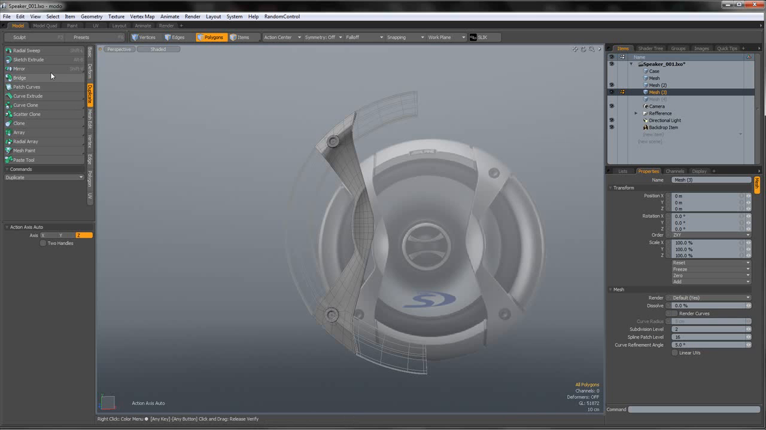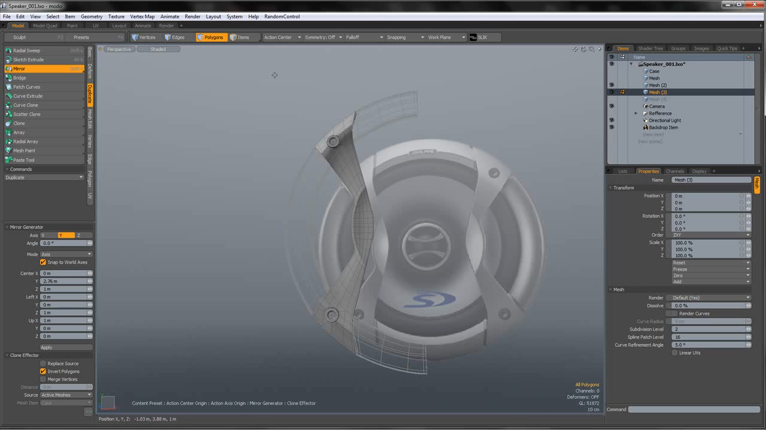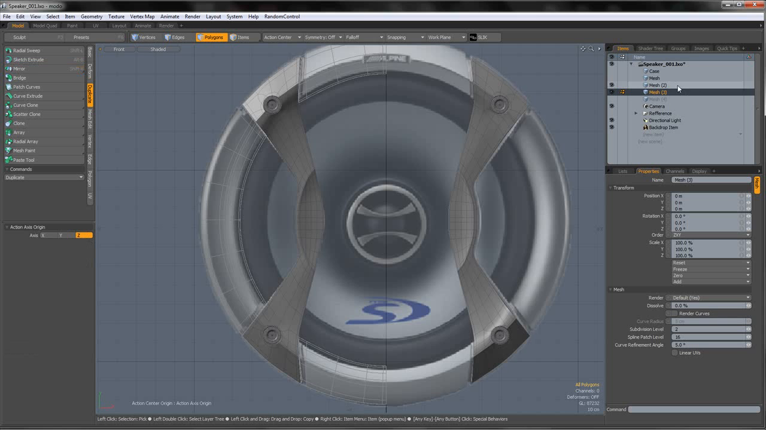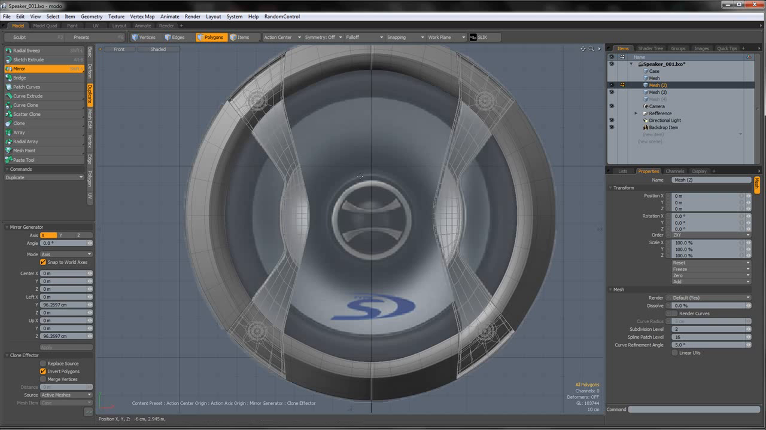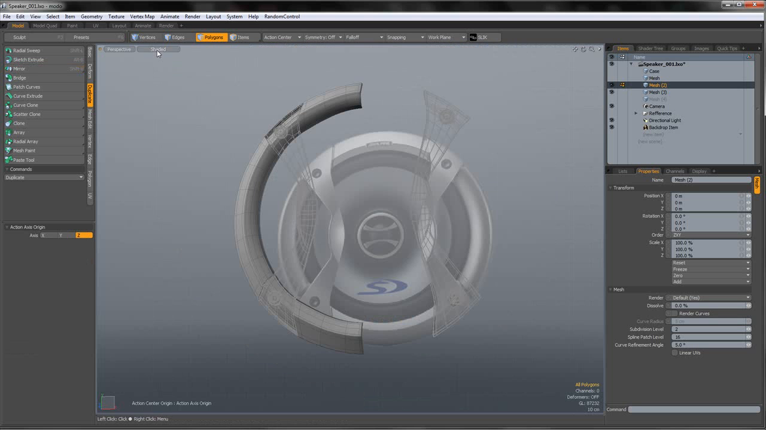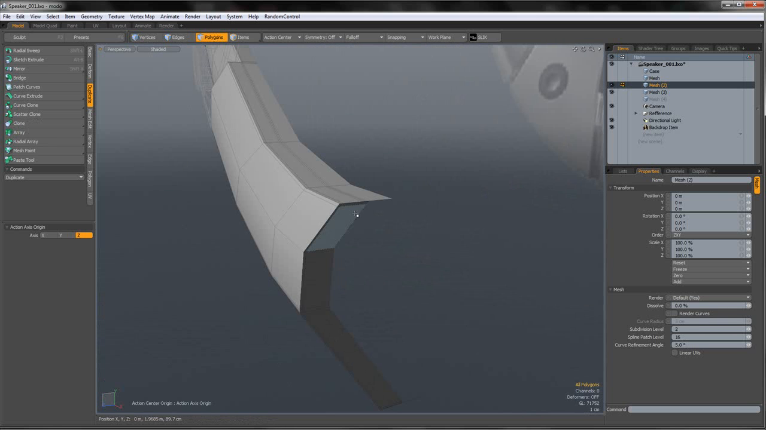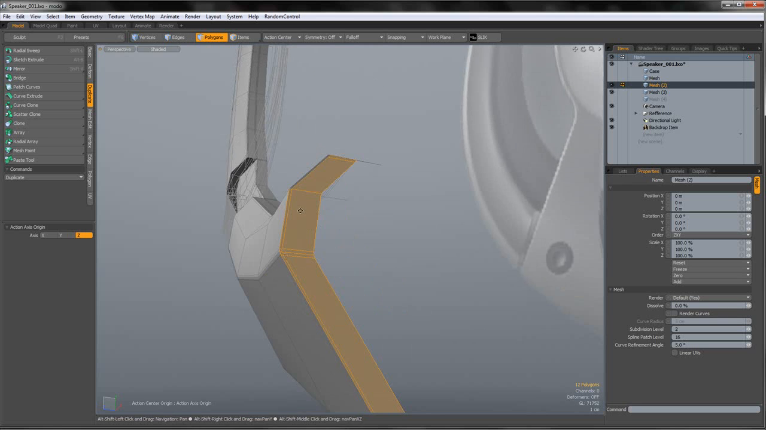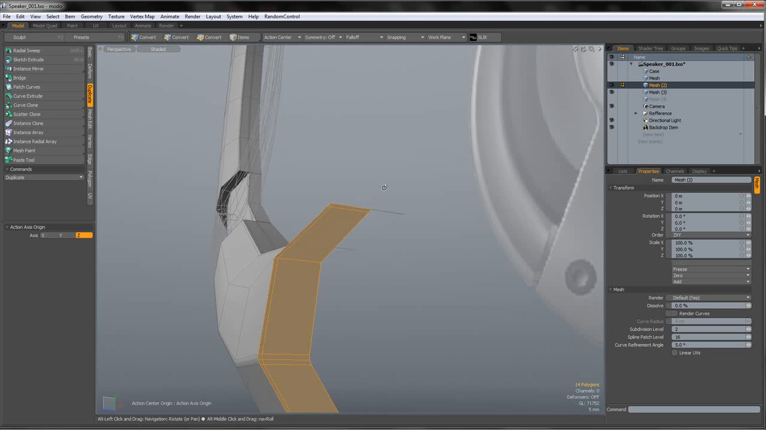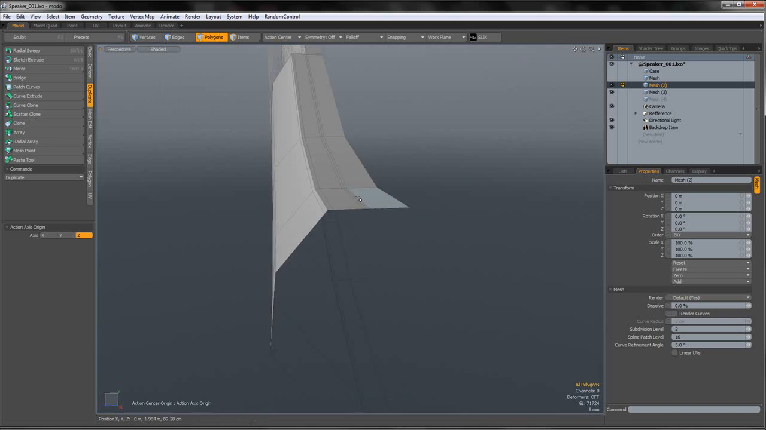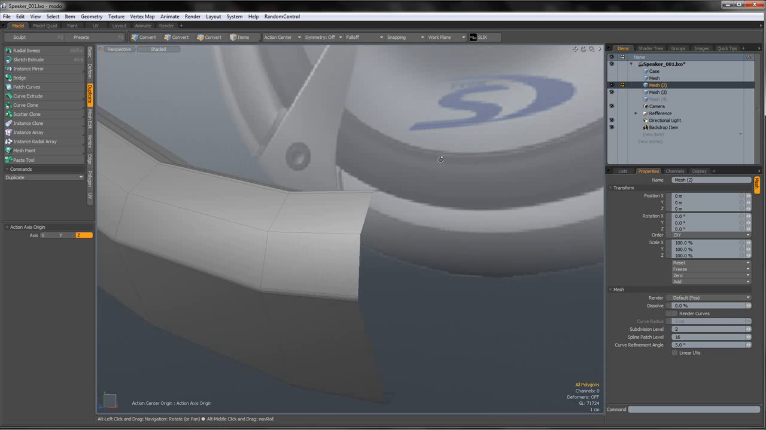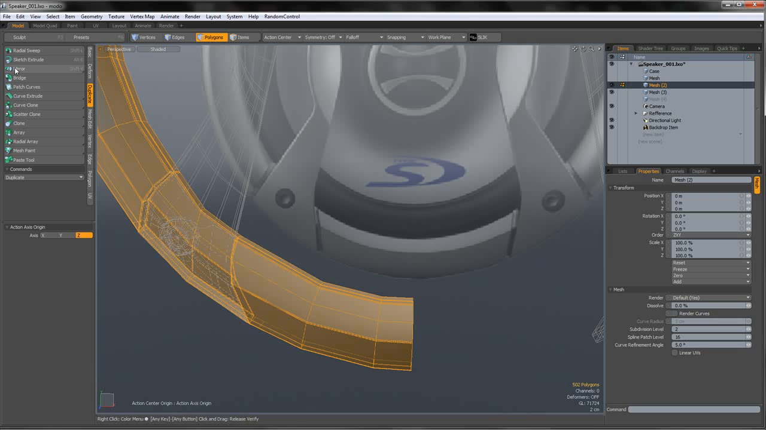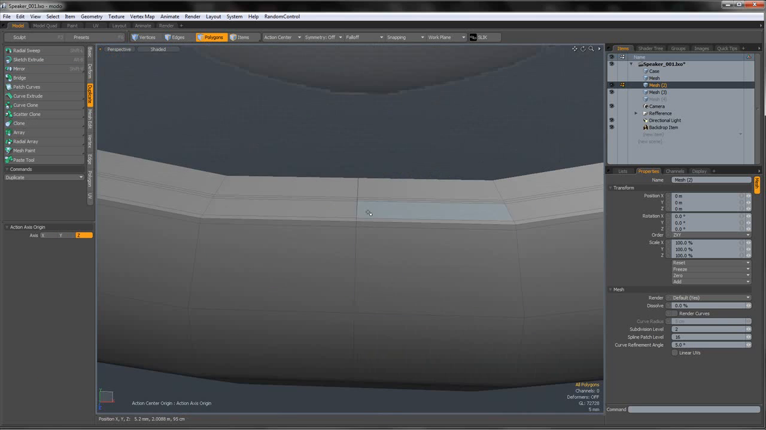Okay, and now we're going to mirror this. Make sure your action center is set to origin, and we're going to mirror this on the X. Same, but it appears that we forgot to delete some polygons here. Make sure you tick merge verts on.